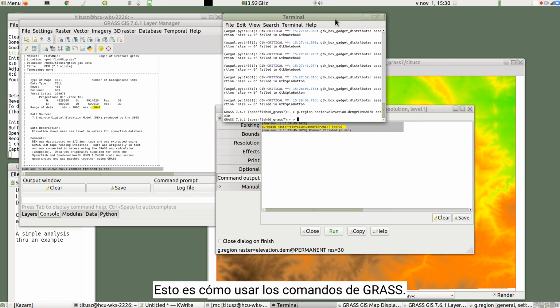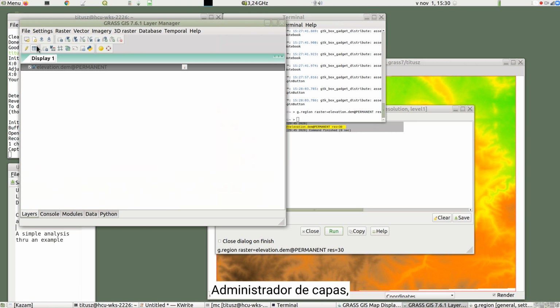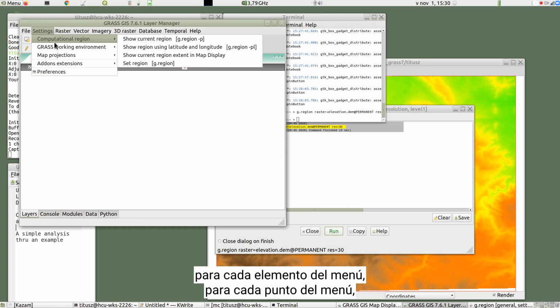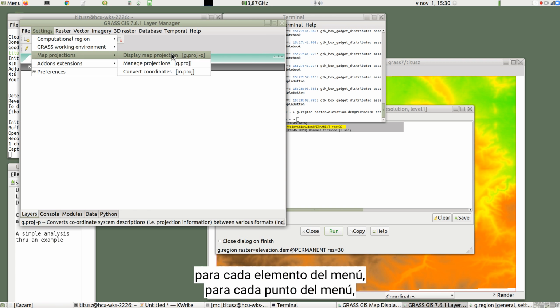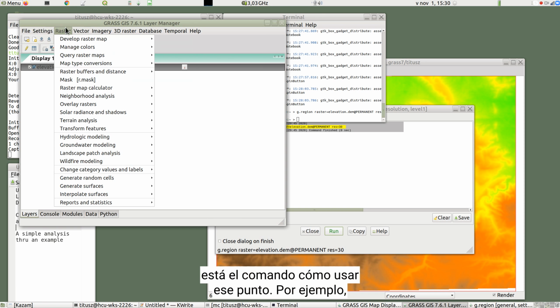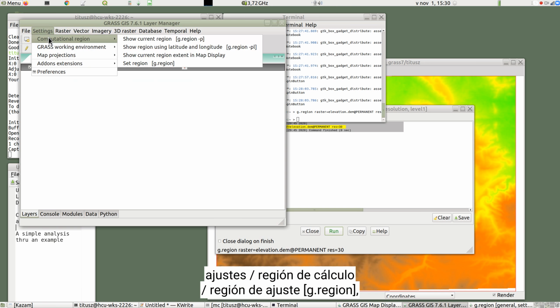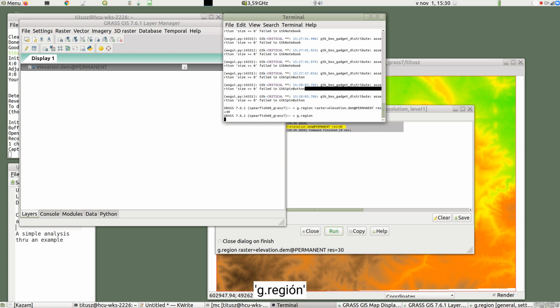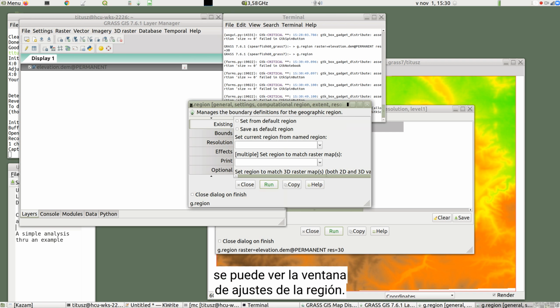It is how to use GRASS commands. In the Layer Manager, there are menus. For each menu item, for each menu point, there is the command for how to use that point. For example, setting the computational region, set region, g.region. Typing g.region, the region setting window can be seen.